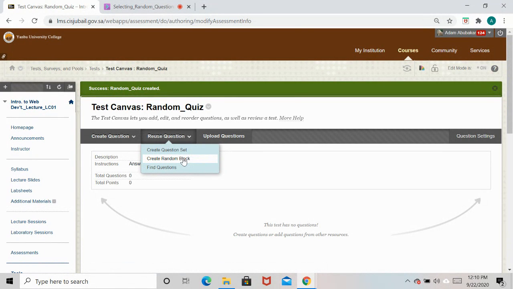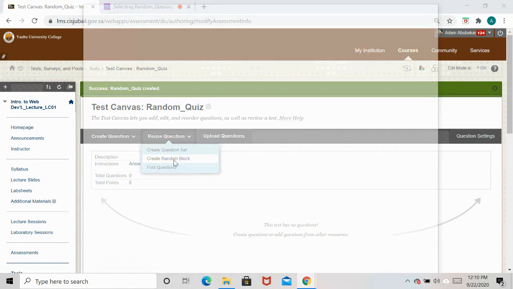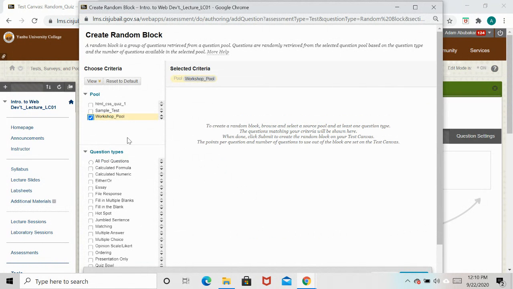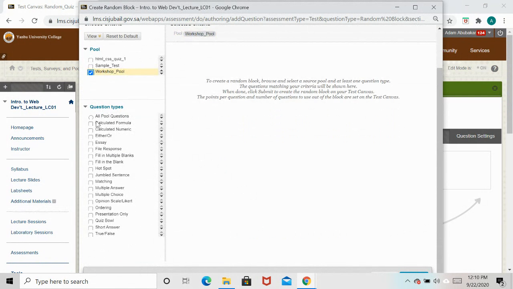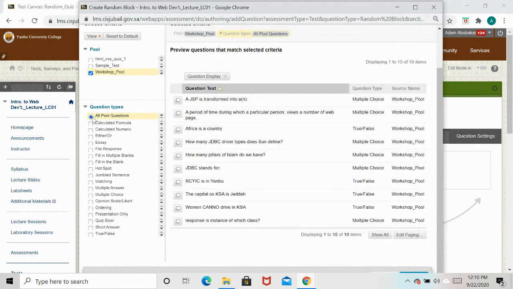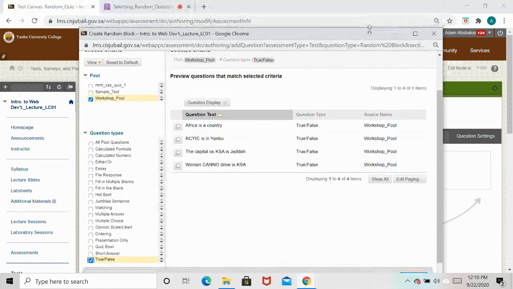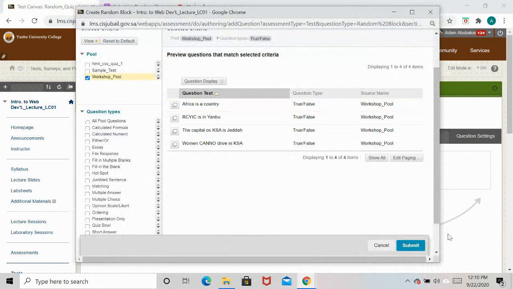So you come to create, go to reuse questions and create random block. Click on that. All the pools you created in your course are in here, but I'm going to use the workshop pool. In here, I can decide to choose all the questions, but I'm interested in seeing just the true or false questions. So I want to see all the true or false questions in the first random block. So let me submit this.